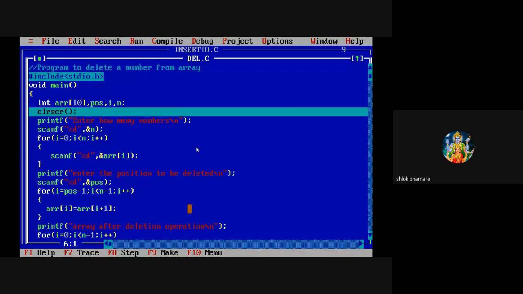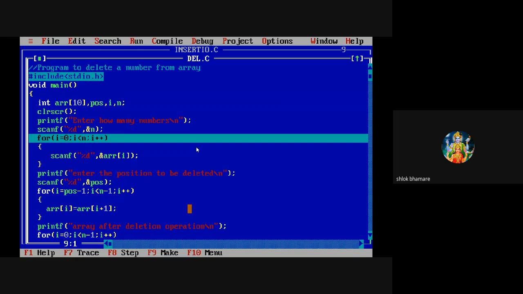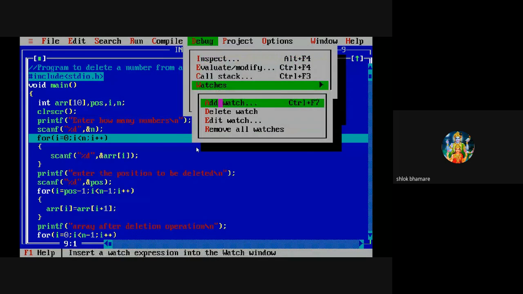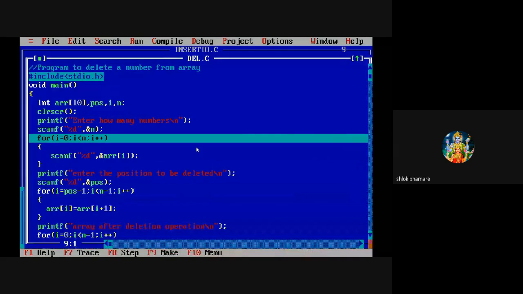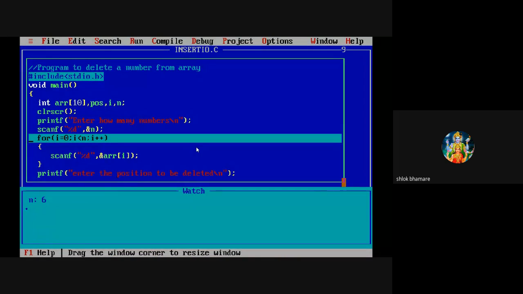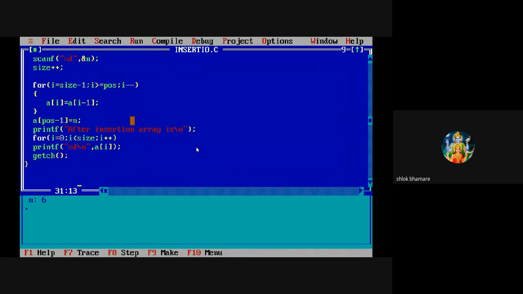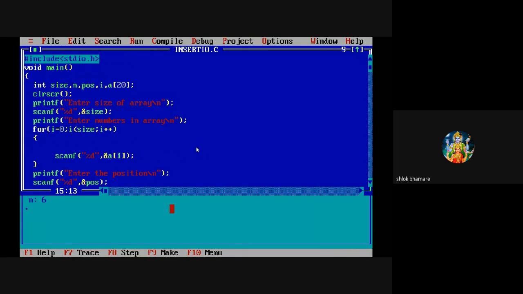So we will debug this program. How many numbers in array? So I have taken, suppose 6 numbers I want. Okay. Now you can see how the values of variable changes. Now I have written the array size. I have entered the size of array, that is n, as 6. So on the screen you can see 6 is assigned to n. Okay. Now see how the values of variable changes.